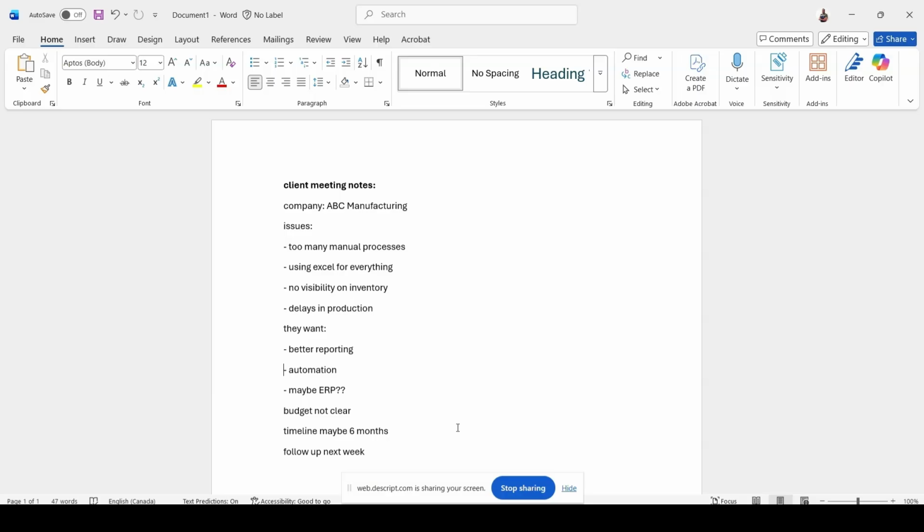So right now what I have in my Word is an example of a client meeting note. These are the notes that I have taken during a client meeting, but as you can see, they are not very developed. They are also not well organized. So I'm going to use Copilot to help me drill down to have a good final finish.